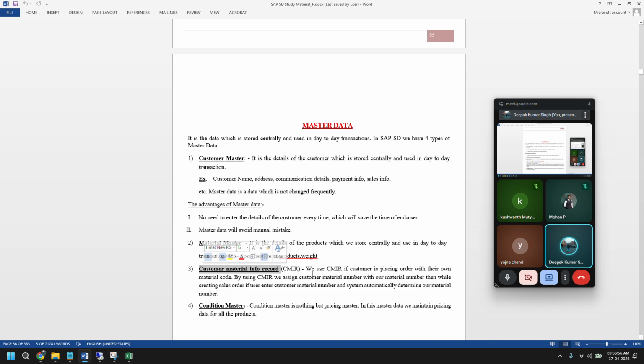As a thumb rule, as generic information, you can understand CMIR is the customer material info record. This is some information that is only relevant for some particular customer and for some particular material. That information we maintain in CMIR. So CMIR is something which is specific to one customer and one material. There are a few fields which we maintain in CMIR. There are many fields actually. So this is also one of your master data.